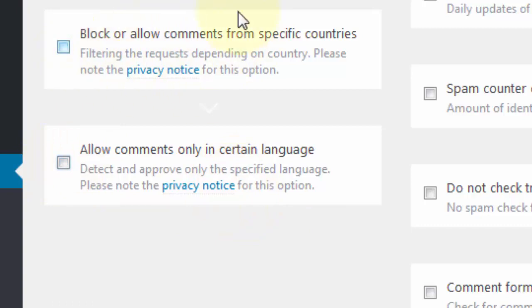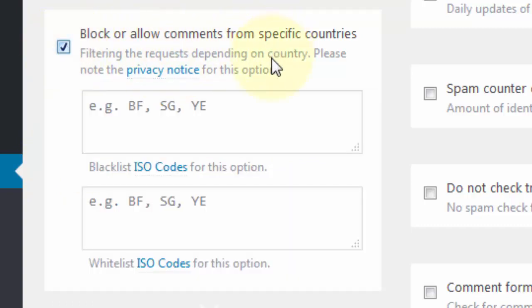And this one here, again, I would leave this off, but if you wanted to block comments from specific countries, then you can do that either by blacklisting them, by signifying which countries you don't want comments from, or whitelisting, which is just the opposite. Myself, I would not do this. I would block traffic, which would also block the comments, but I would block traffic from these countries by way of Cloudflare or HT Access or some other means, but not this way.